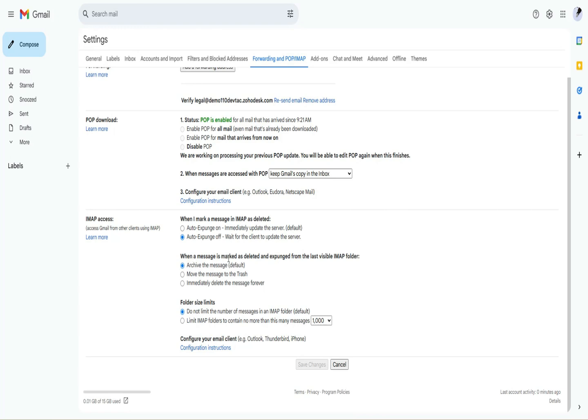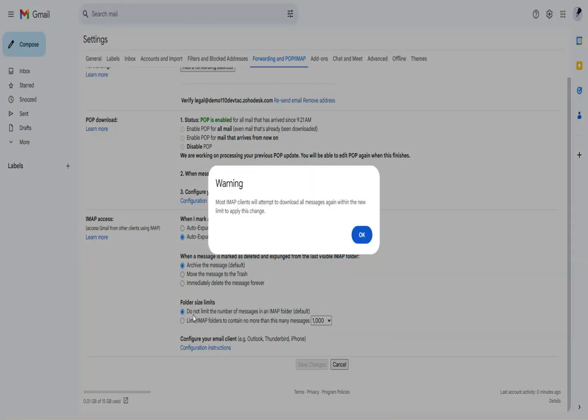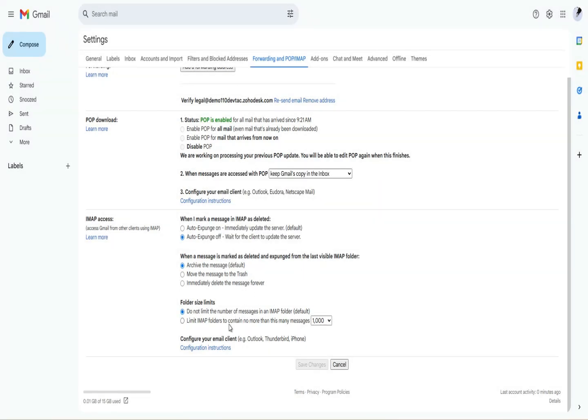So here's another message. When a message is marked as deleted and expunged, where do you want to move that message? You want to archive the message? You want to move the message to trash, or immediately delete the message forever? Then we have a folder size limit. So if you want to limit your IMAP folder, you can just click here and select that, or if not, you can add no limit.